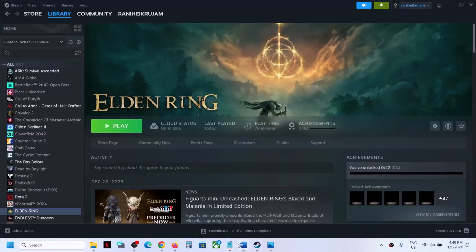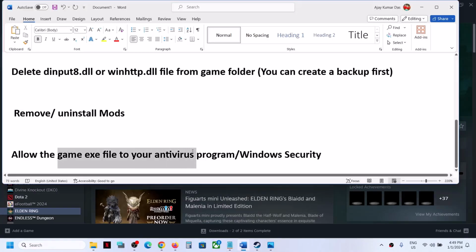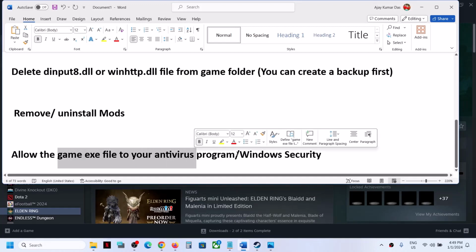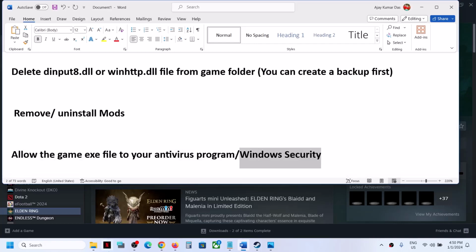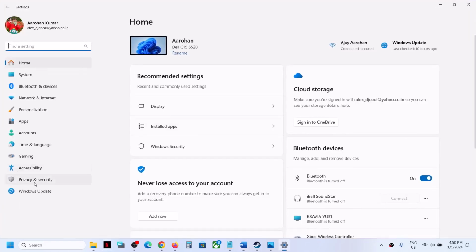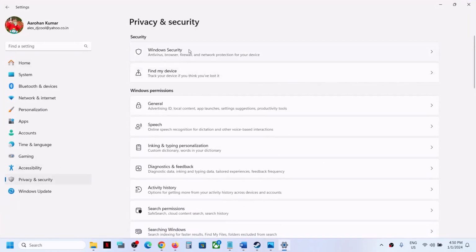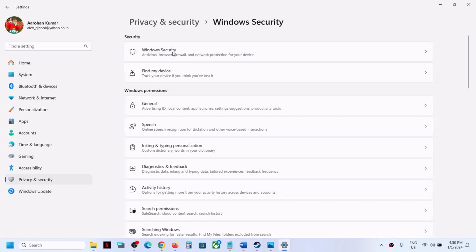Also allow the game exe file through your antivirus program. So if you have any third-party antivirus, just make sure that you allow the game exe file in your antivirus program. Now if you're using Windows Security, then open Windows settings and go to Privacy and Security if you have Windows 11, and then click on Windows Security. If you have Windows 10, you will have the Update and Security option, then click on Windows Security.